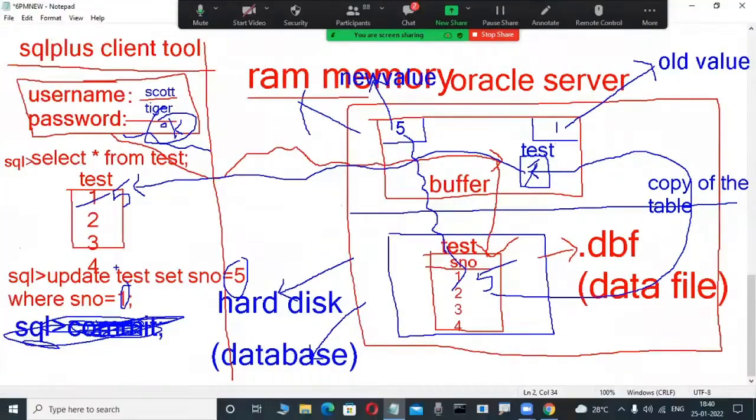Then what are we using? After update, after delete, in the future, rollback is a command. In the SQL prompt, rollback is a TCL command. Don't worry, in every database, rollback is a command. What happened? This 5 in this example changed into 1.